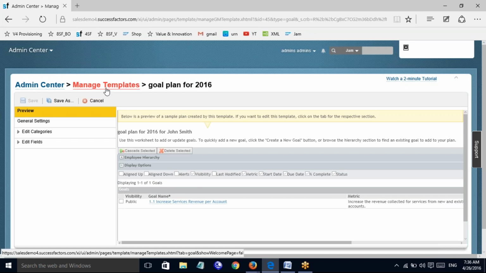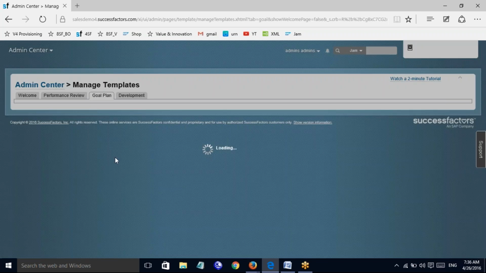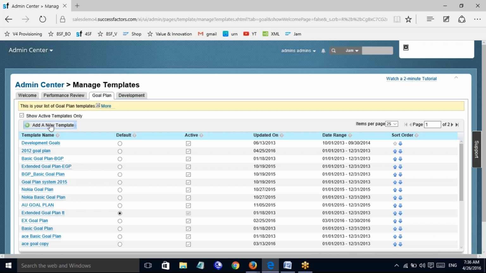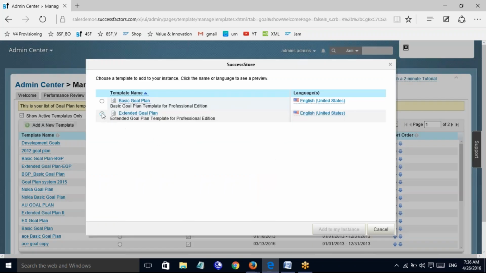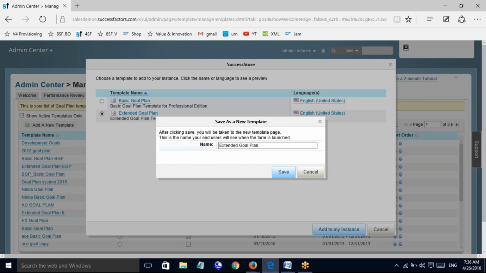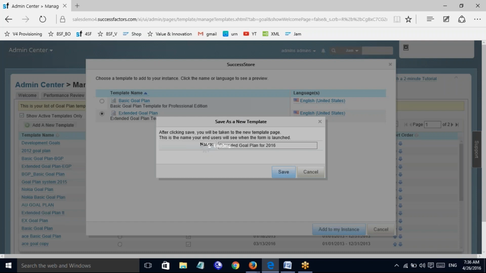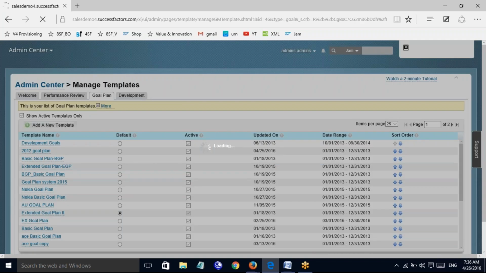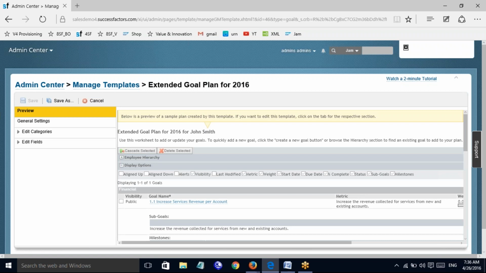But let me go back and add the extended goal plan template, and you can see the difference in the preview section. Okay, extended goal template, goal plan for 2016. That's it. And you simply save it, and you will see the difference between these goals available.